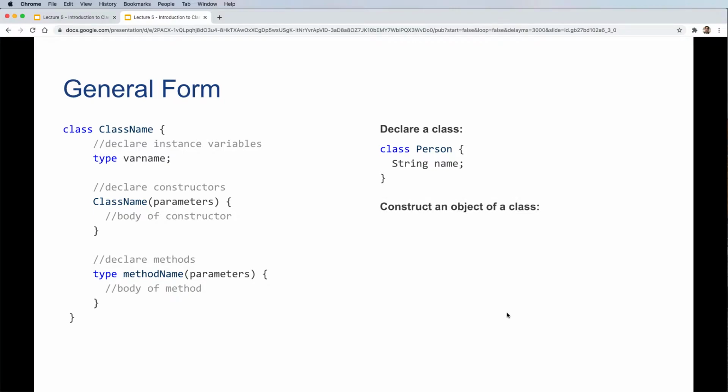And to construct an object of a class, we create a name called person1, which is of type person. We used to create names that are integer, double, string. Now we can actually create names that belong to certain classes. So person1 is a new person. This is a very common line of how to construct an object of a class.